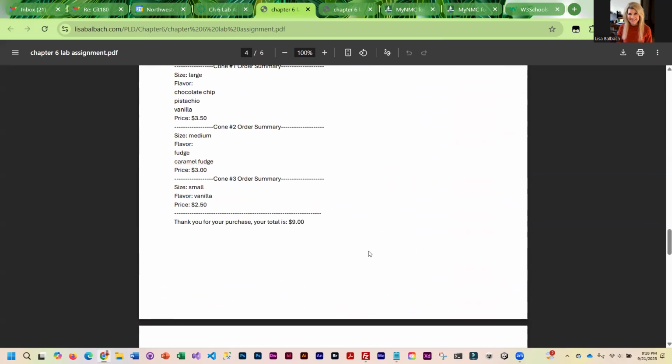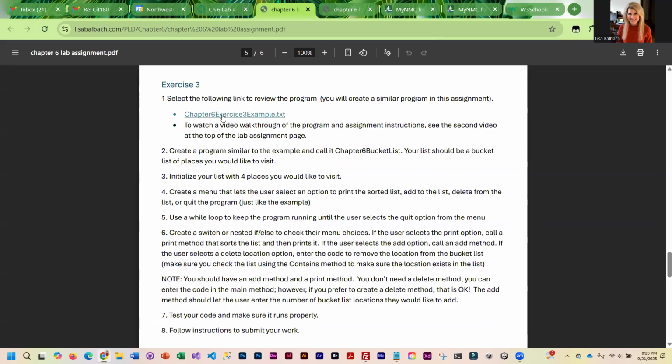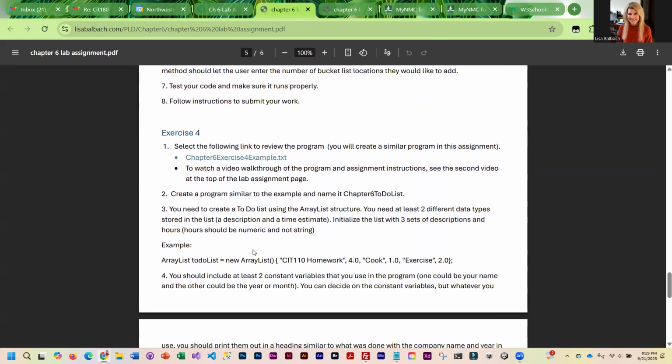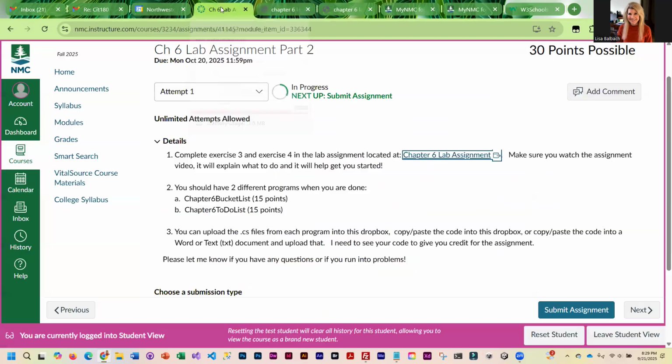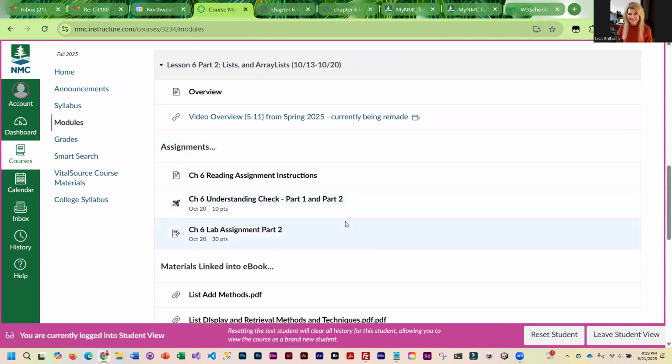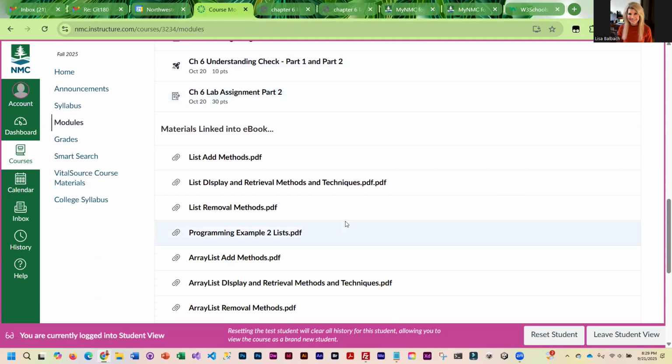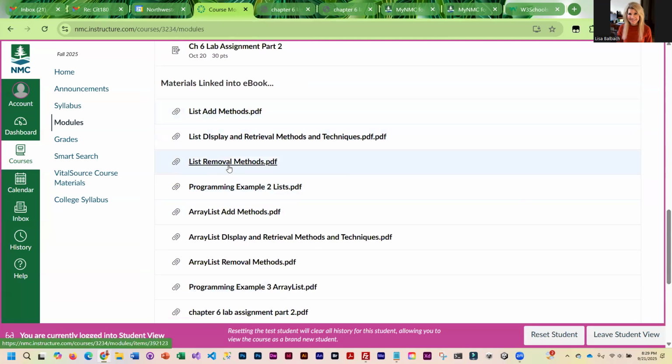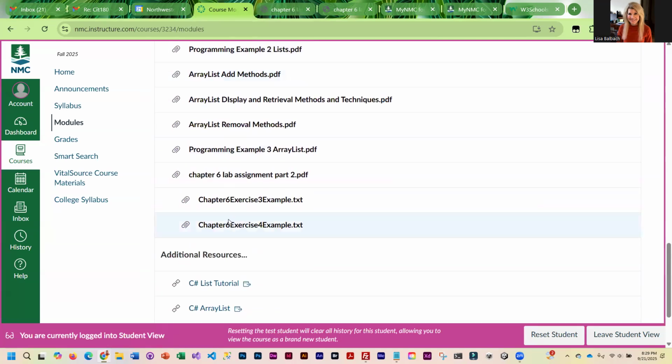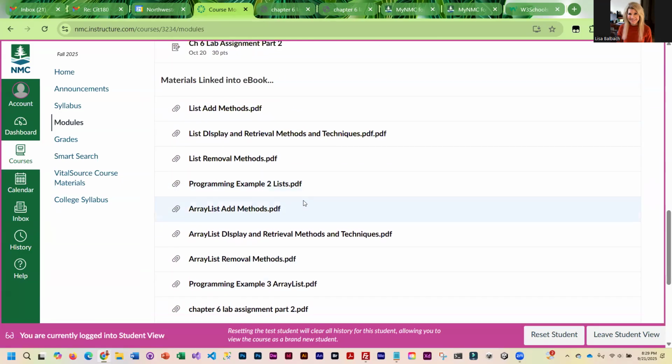We scroll down. Here's exercise 3, and I have an example here for you to look at. And I also have an example for exercise 4, okay, along with the directions and the video. All of those pages that are linked into the book and into the assignment page are also available here as embedded PDFs. Okay, so you can view them either way.